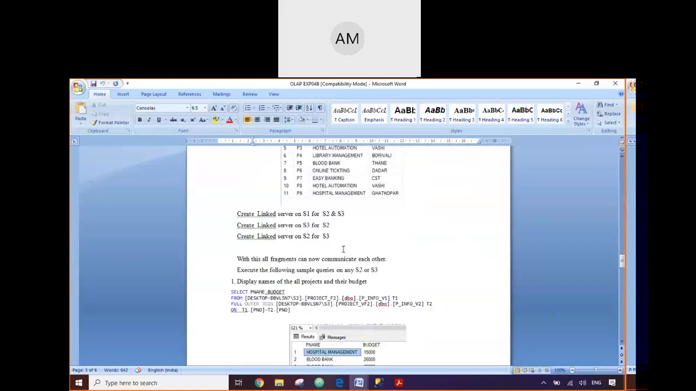So once the fragments are created, then we can execute the queries. Now when we were working with horizontal fragmentation, we were firing the queries on individual fragments and then combining the results using the union operator. Here it is not done that way. Here you need to use the join queries, right? For example, display the names of all projects and their budget. The project details are scattered on both the fragments.